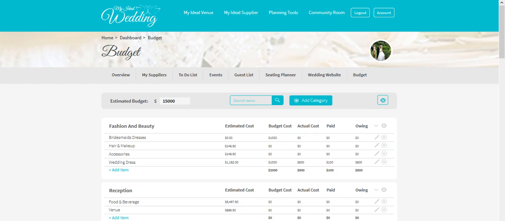Have fun with your budget calculator, knowing that you've at all times kept track of the expenses for your wedding.